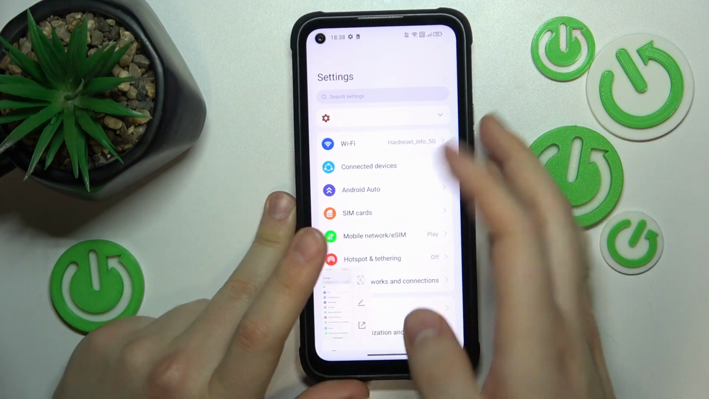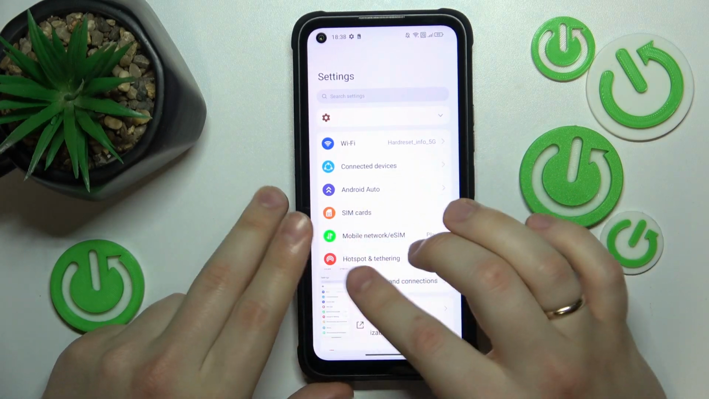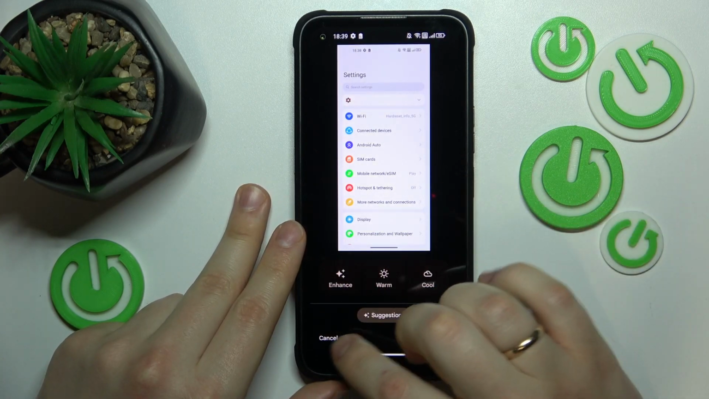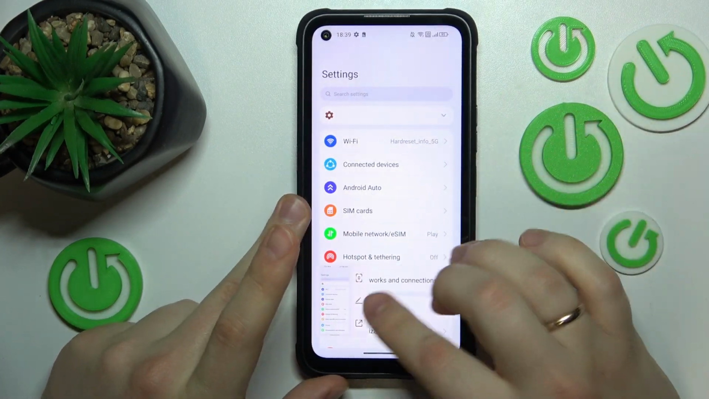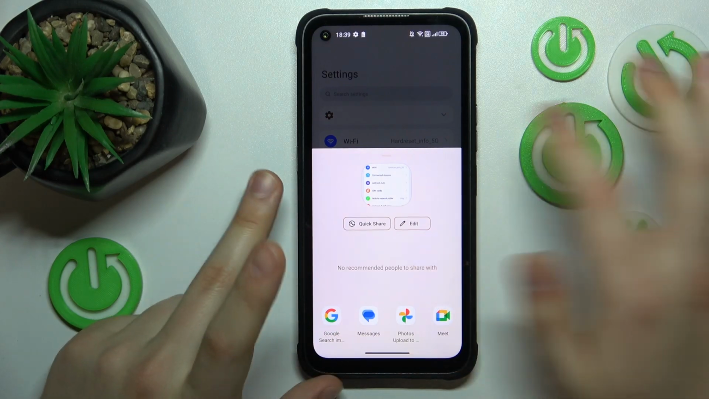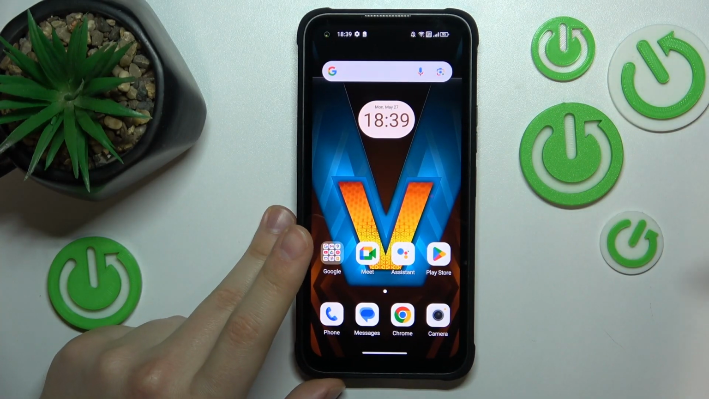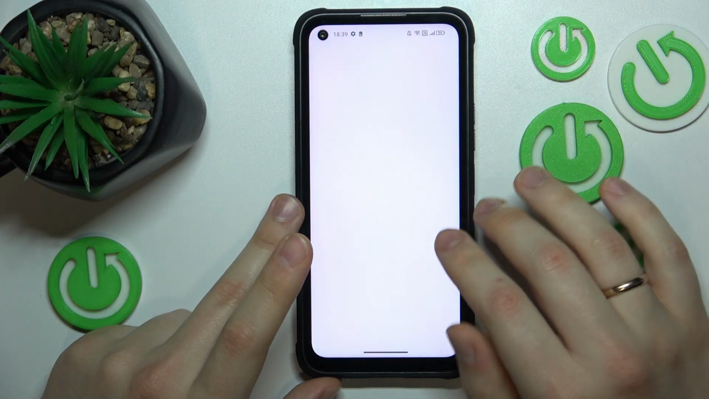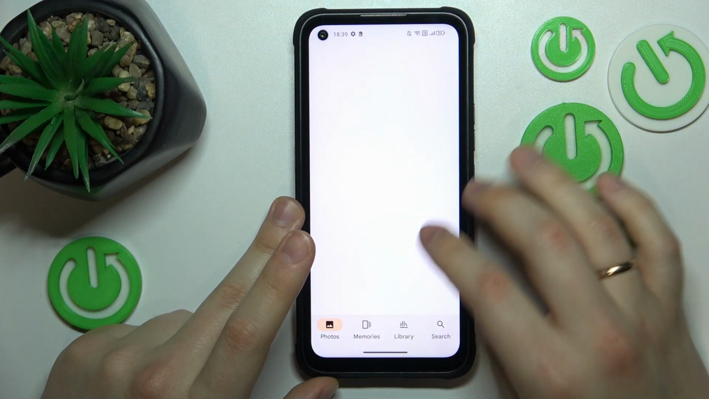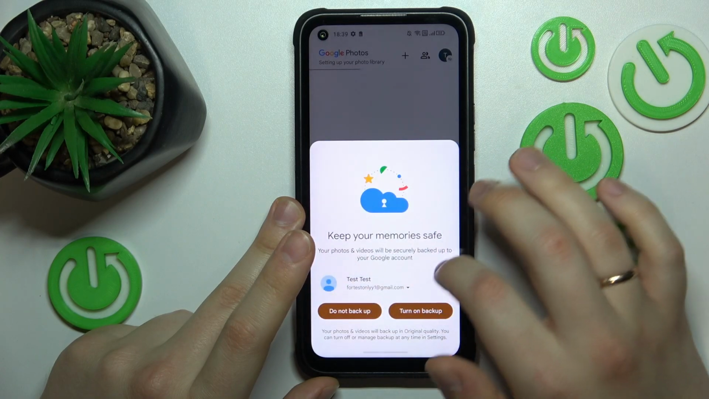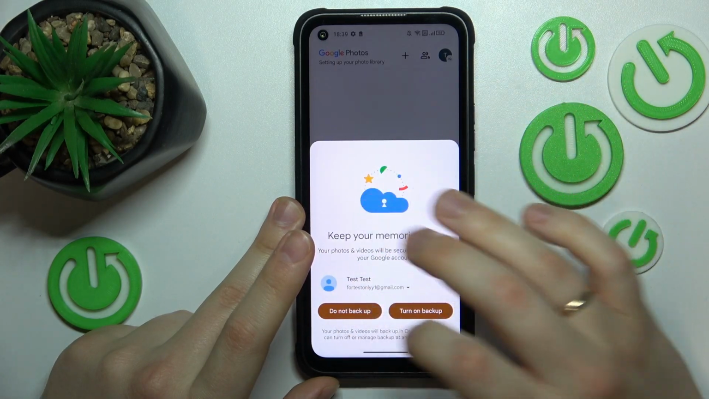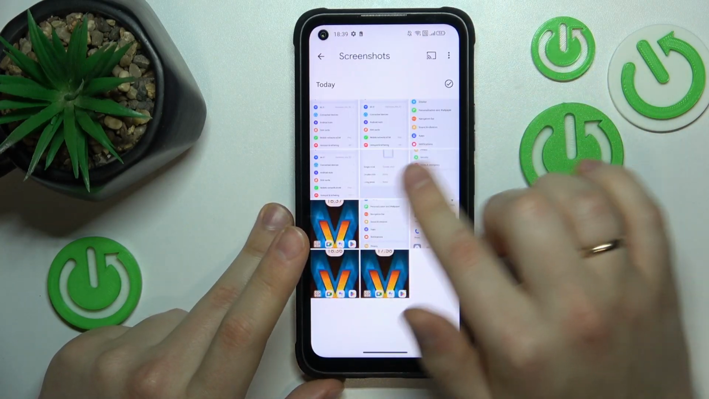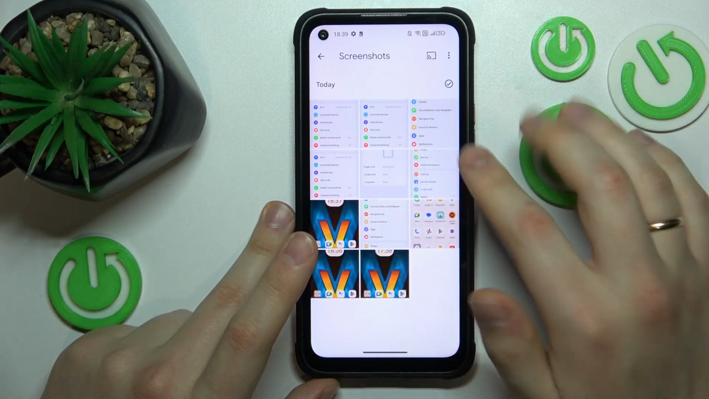Now, as you could have already noticed, once you take a screenshot, this little miniature or shortcut appears, which allows you to start editing your screenshot, or you can also share it right away by tapping at the share button. In order to find all the screenshots you have made, simply open your preferred gallery app, go into albums or folders, and as you can see, all your screenshots are automatically saved into their separate screenshots folder.